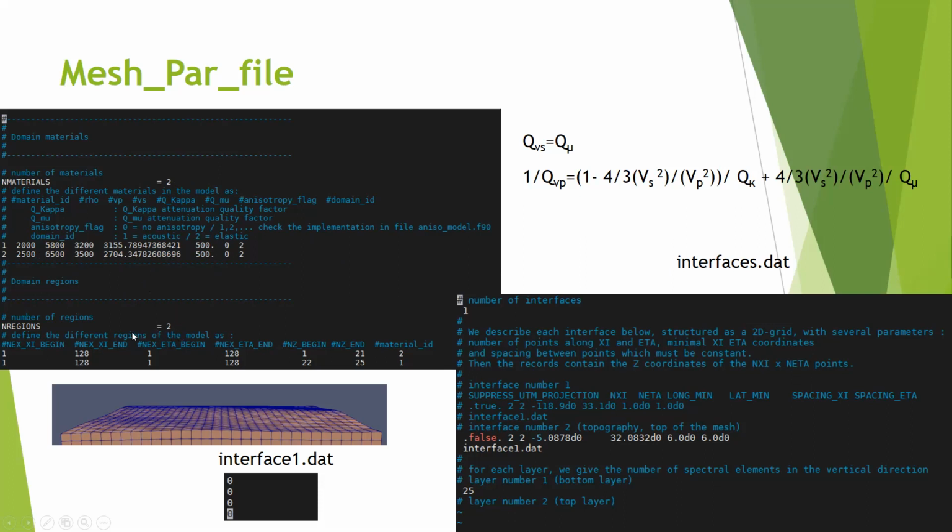So I define 2 regions in here, and they are very simple velocity models. It means in the east-west direction, it starts from the first element of my model and ends at the last point of my model. Also in the north-south direction, it means velocities do not change in horizontal directions. And this NZ begin, NZ end means the vertical direction. But one thing I want to mention is that 1 represents the bottom of your model.